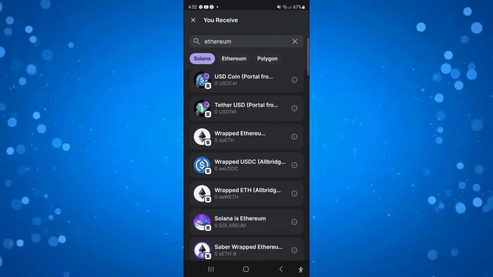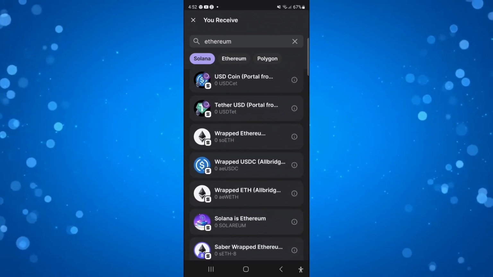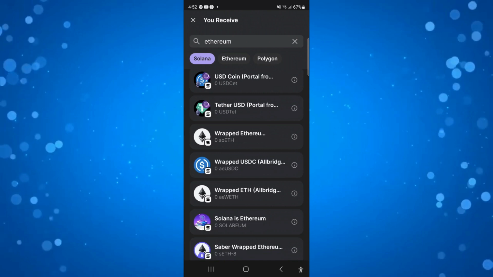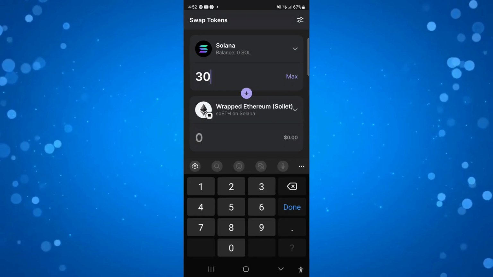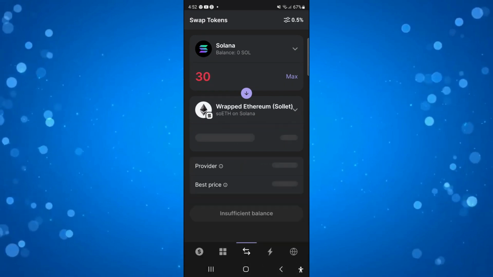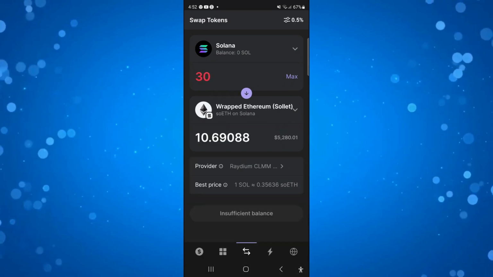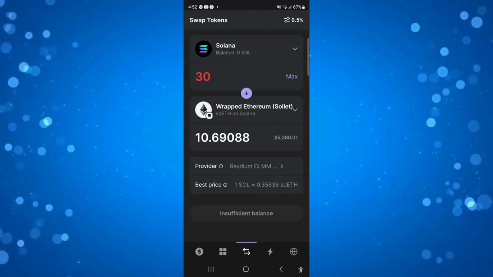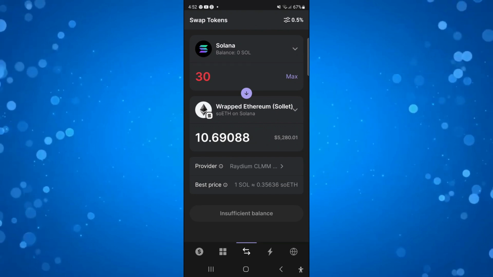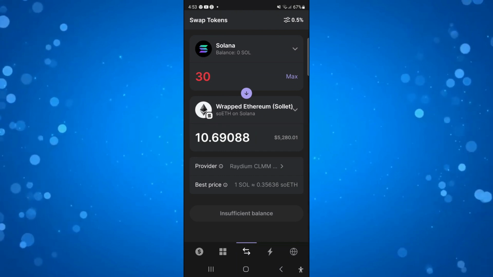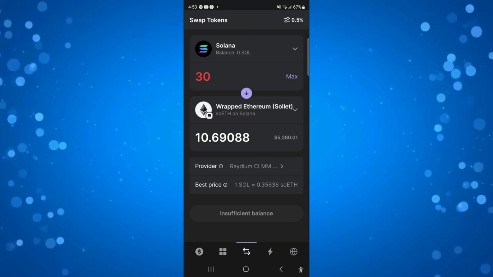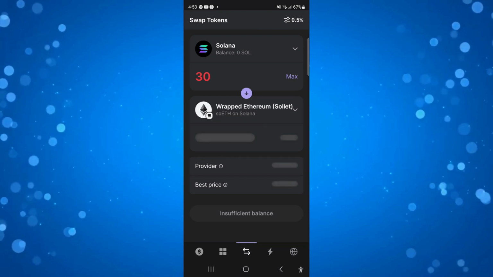So for example, if we wanted to do wrapped Ethereum on the Solana network, I would simply go ahead and select the token from here. Then what we can do is enter the amount that we want to swap. So for example, if I wanted to swap 30 Solana, it's going to tell you how much Ethereum we're going to get. Now in this case, I don't actually have any Solana, but for yourself, once you've entered this, you're going to see a button at the bottom to proceed with your swap. All you then need to do is follow the steps to swap Solana for Ethereum.